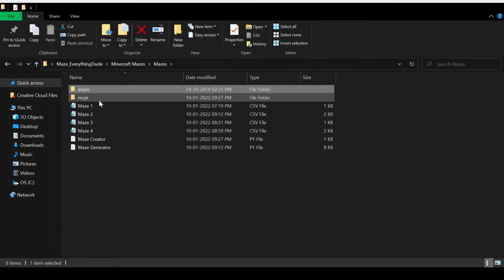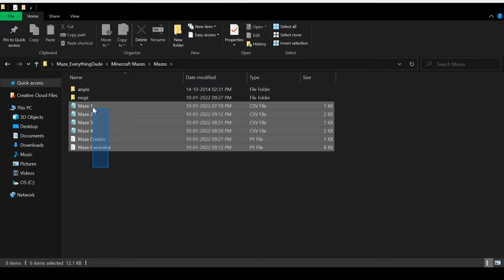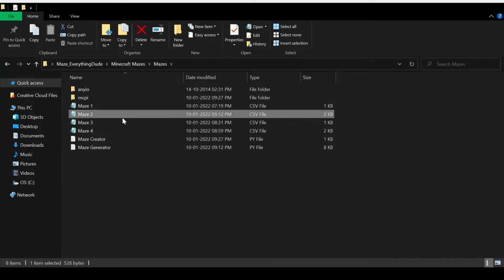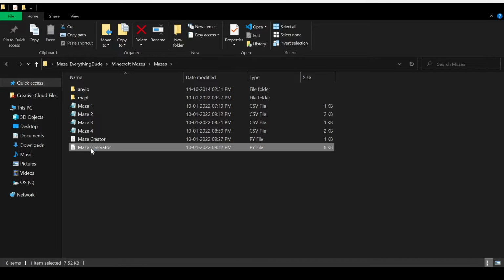They contain Python files that basically make the interactions with Minecraft. They're all like the stuff that happens behind the scenes. You don't need to worry about them. You do need to worry about these 6 files. I've given you 4 mazes here, and I've given you a maze creator and a maze generator. You want to go ahead and open both the maze creator and the maze generator.